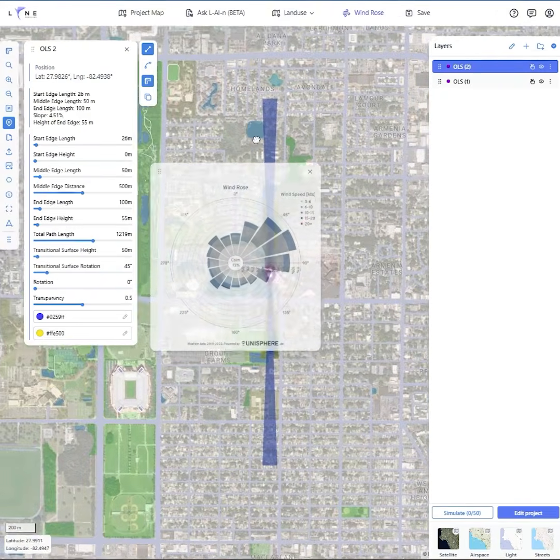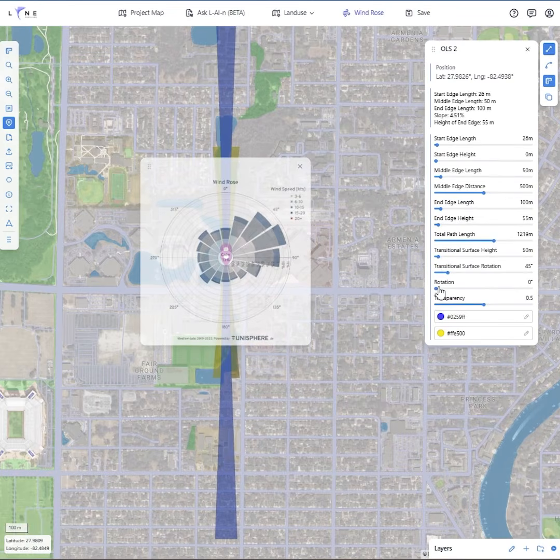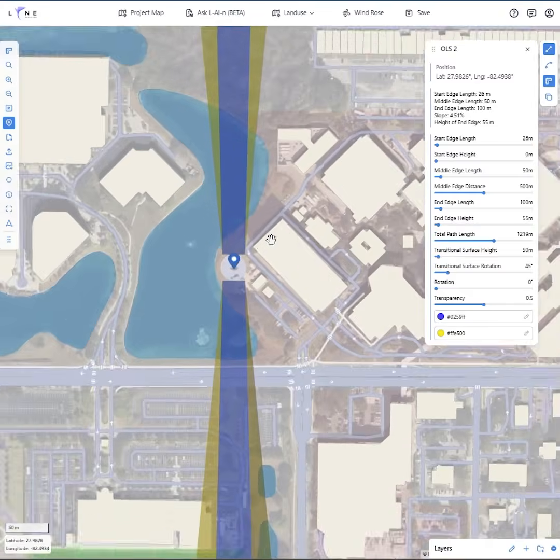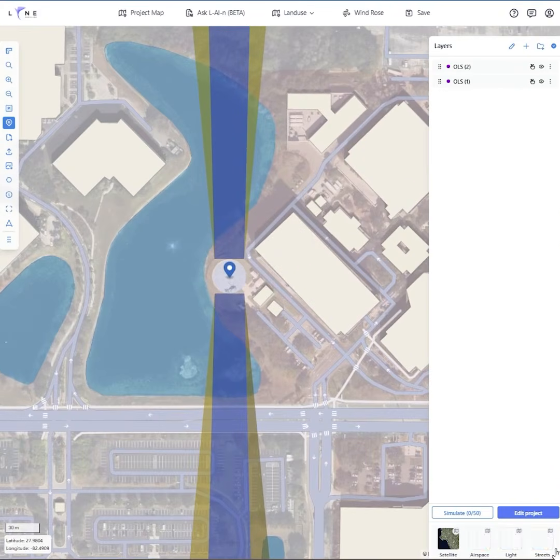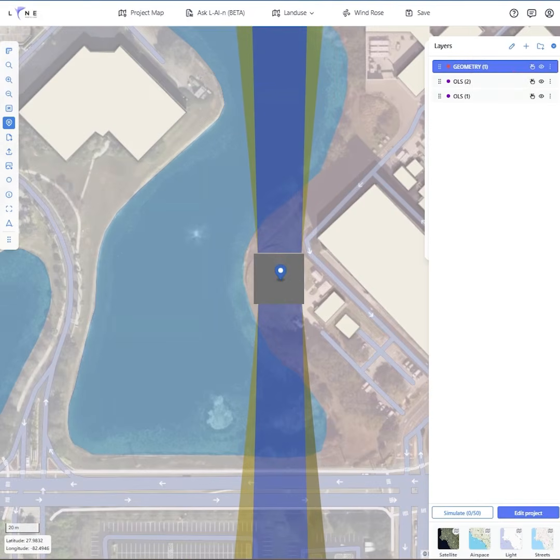Switch back to top north view. Select the OLS layer and rotate it to align with the dominant wind direction. You can also upload custom wind data. To do this, go to the Layers panel, click the plus button, and add a geometry and align the geometry to north.